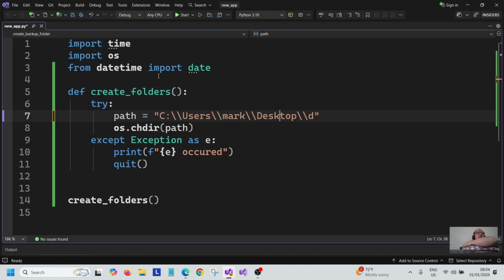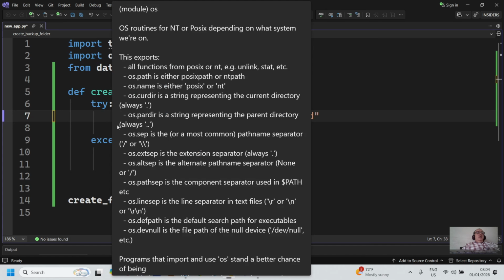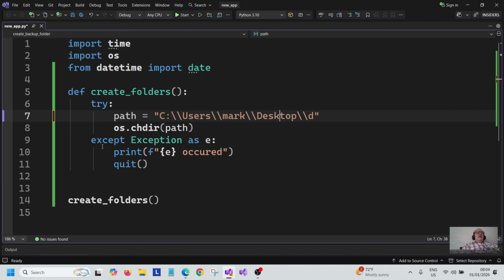The cough there. First of all, what we do is we create a folder. This is the function called create folders, and we use an error handler here. So we start off with try, and then we create a variable called path here, and I've assigned my path as my desktop and this folder here called D. Then we use os.chdir path, so we change into that path.